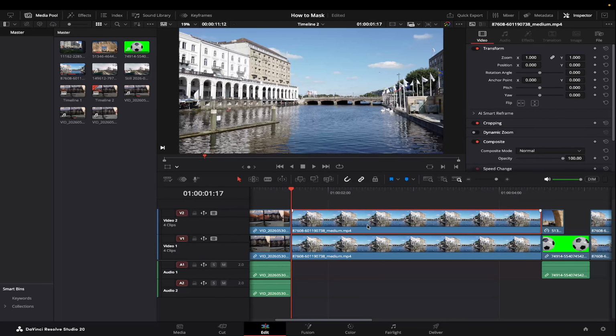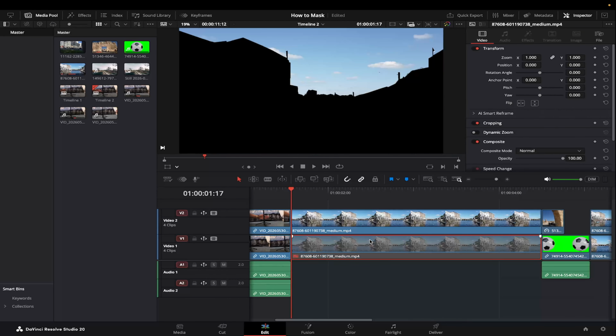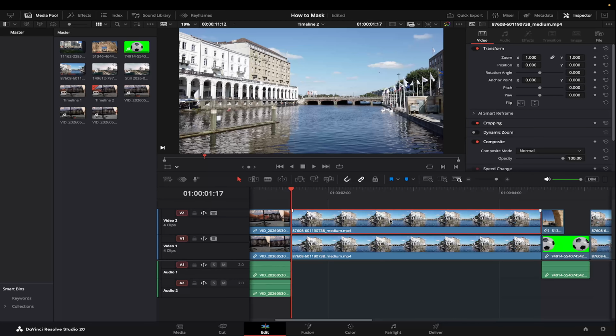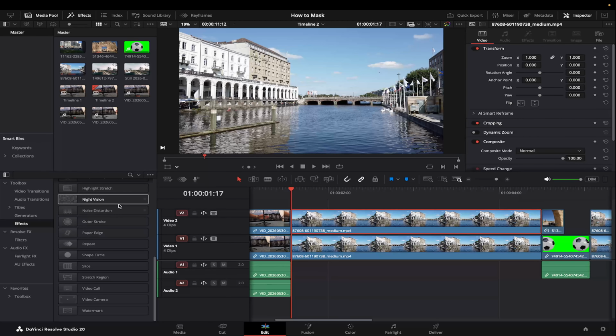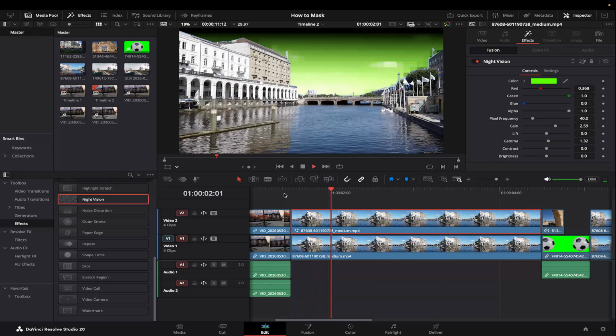And to test it out first, let's disable this clip. Yep, there it is. And let's just edit this part of our clip. So let's just add an effect just so it's straightforward. So let's put night vision. Yep, here's our scene. And yep, night vision in the sky. That's adding a cool effect with a mask.